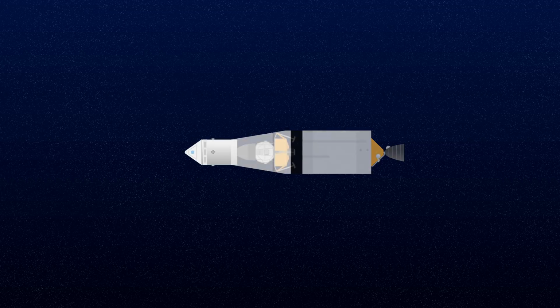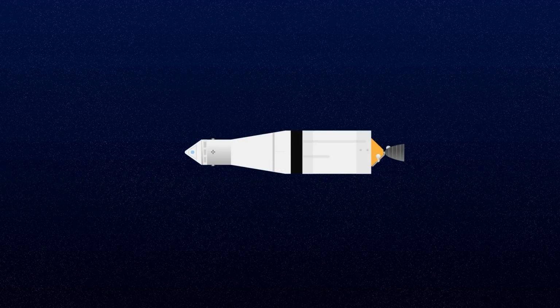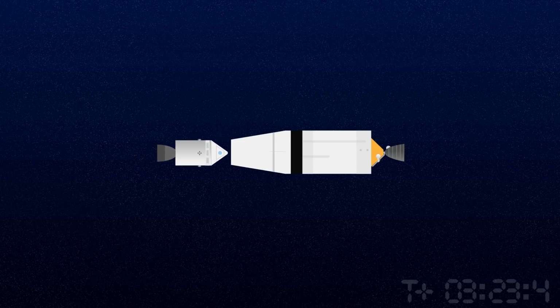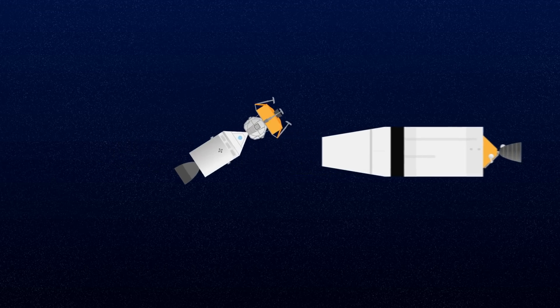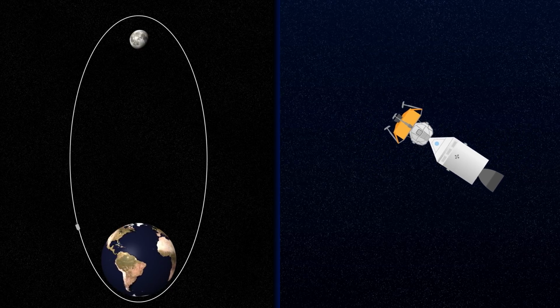Currently, the rocket contains the CSM where the astronauts currently are, and below that, the Eagle lander. The CSM is not connected to the Eagle lander, which it needs to be to continue the mission. To fix this, the CSM separates from the third stage, turns around, and docks with the Eagle lander to grab it out of the rocket. Now comes the less exciting part, the wait. Apart from some mid-course corrections, the crew must now wait until they reach their destination.